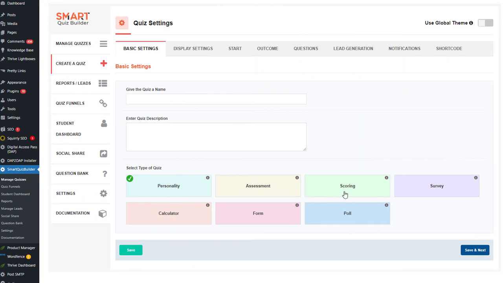So today what I want to show you is different types of quizzes you can create and when you should be using what type of quiz. A quiz in SQB has just some simple steps to set up the quiz. The first step is basic settings, where you can give your quiz a name, description, and here is where you've got to make the decision and select the right type of quiz for whatever it is that you want to do, right? Depending on your main goal, what exactly you're trying to accomplish, you've got to select the right quiz type. So I'm going to explain to you when you should be using each one of these quiz types.